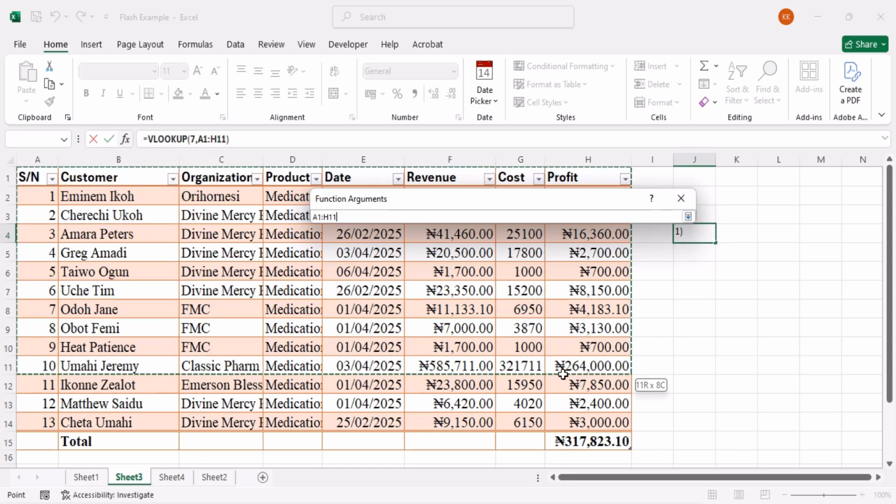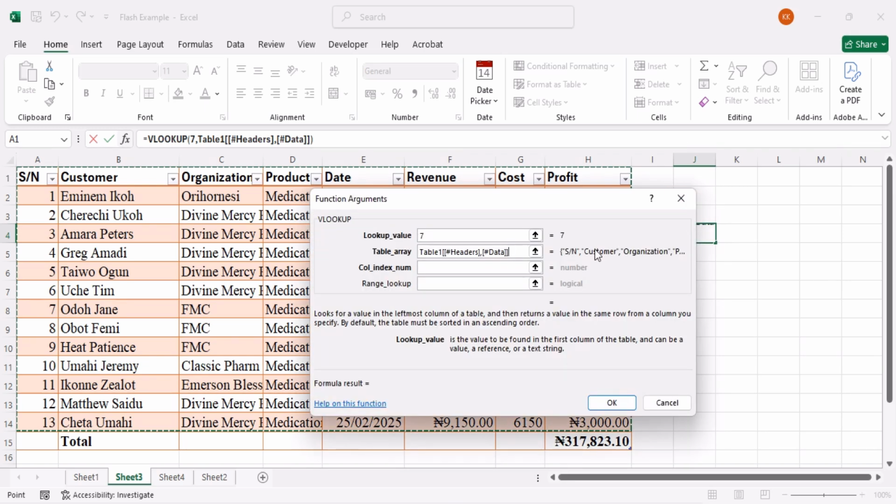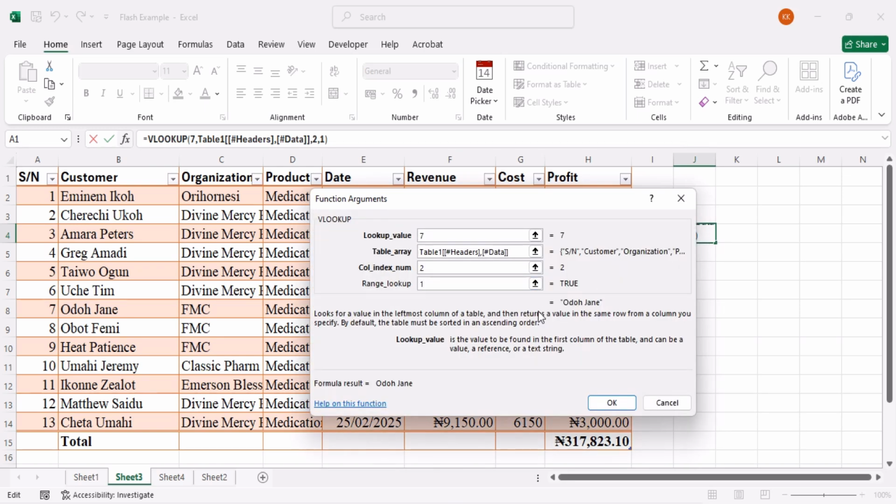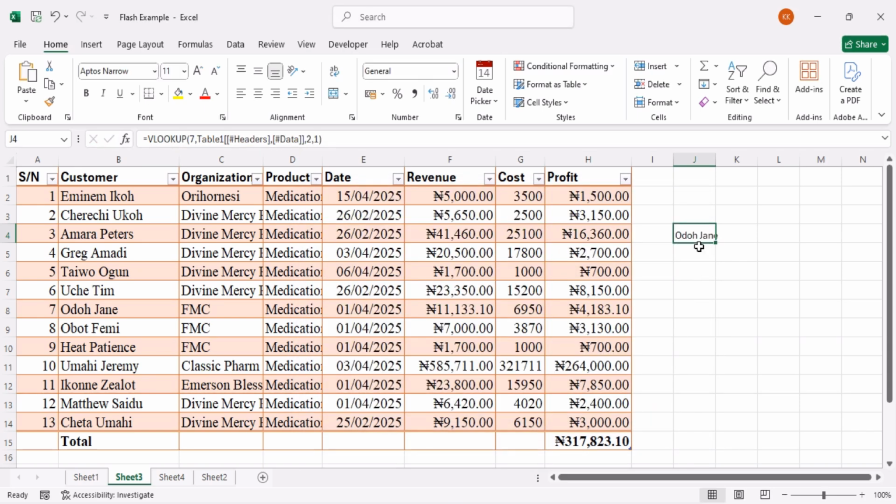In the worksheet data view, drag the data range to highlight the table range. Click the Collapse button again to display the dialog box. Enter the row index number in the Row Index Num box. Click the Collapse button next to Range Lookup to enter the lookup range for your table. When you have entered all the required arguments, you'll see the result of the formula in the dialog box under Formula Result Equals. Click OK. The result of the function will be displayed on the selected cell.